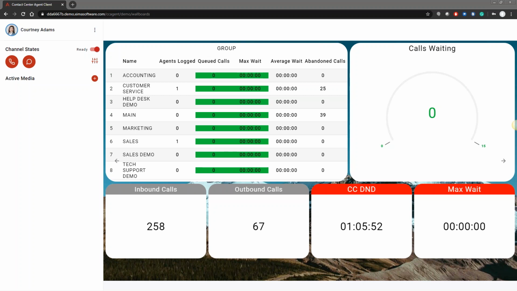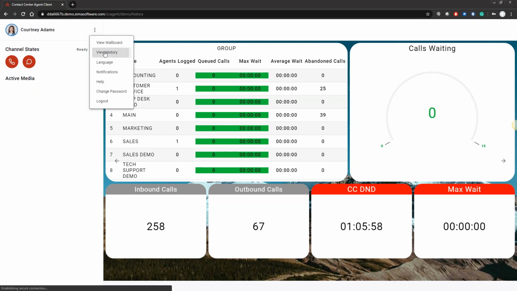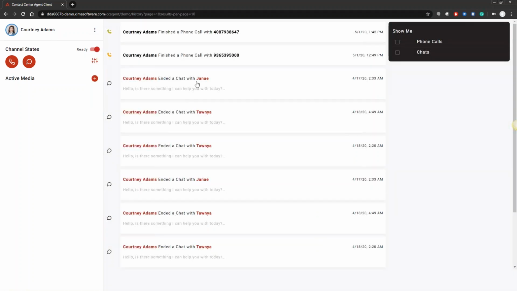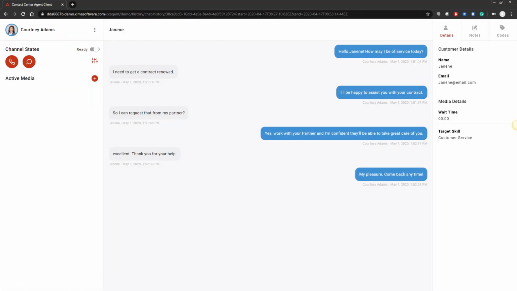Although you have concluded your web chat, don't forget that you do have the ability to see the history of your recent media. To find that, it's in the menu in the top left-hand corner, View History, and it will display all your recent calls and chats where you can reopen it to see that transaction. And of course, add your notes again.